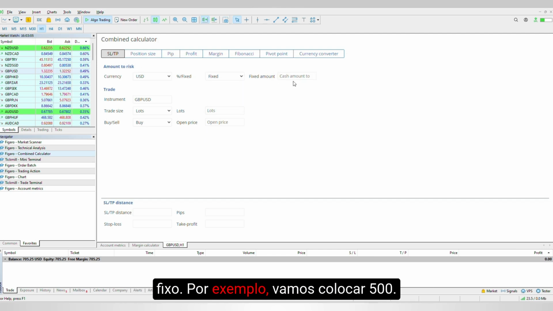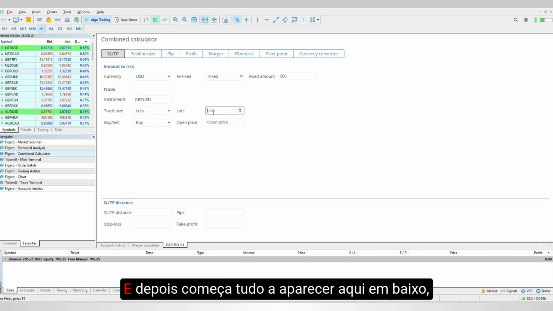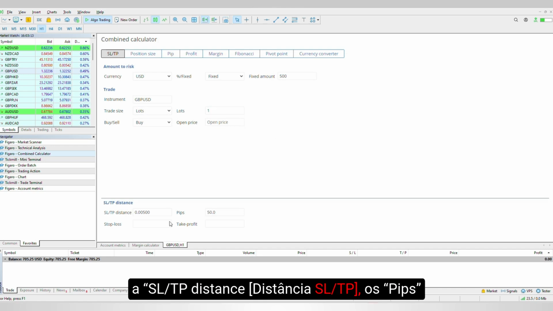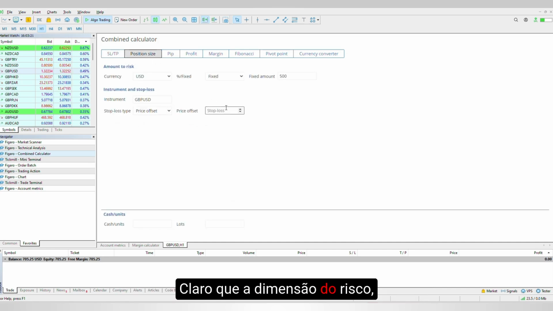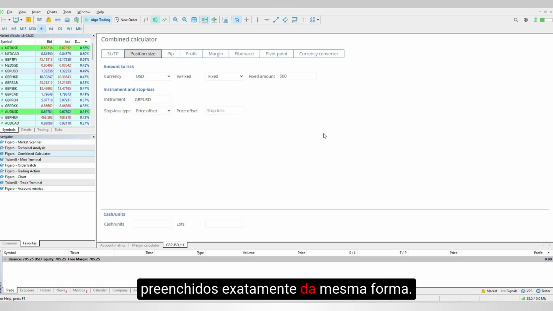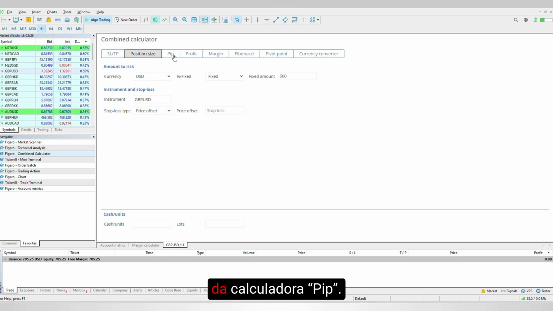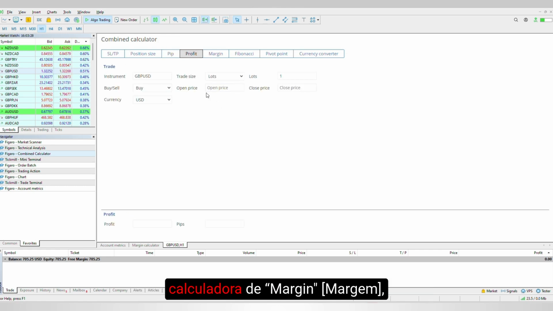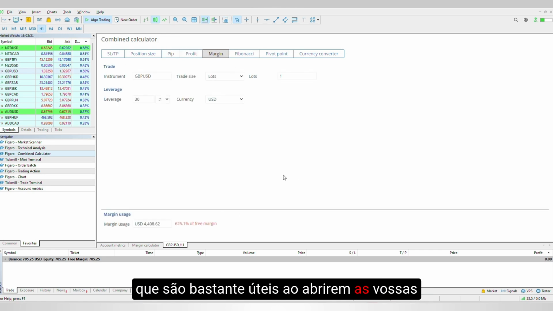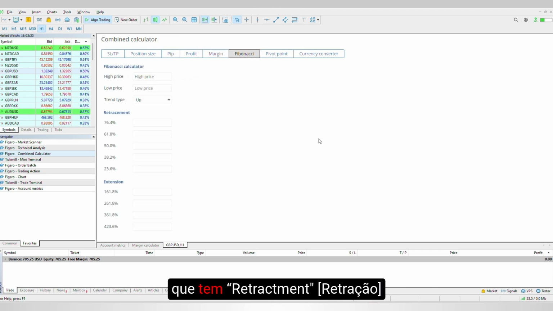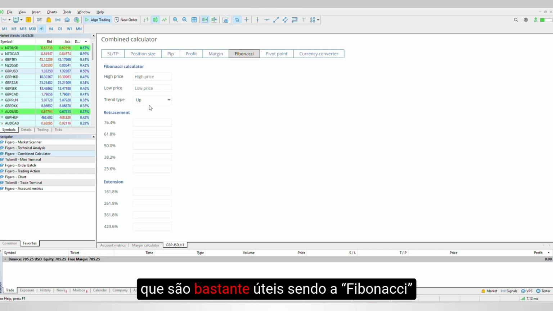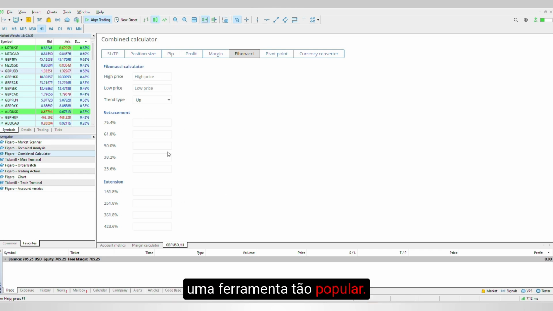So for example, what should we look at? 500, look at the size, and it already starts to come down here, the distance, the pips, and everything like that. You can add your stop loss in, your open price and close price, which is great. Position size as well, the amount to risk, the instrument and stop losses can fill in exactly the same way, and you can work your way through from the pip calculator, again, profit margin calculator, which is useful when opening your positions up. And your Fibonacci as well, which has the retracement and the extension, which is really useful when Fibonacci is such a popular tool. It's nice to have this in one space, and it's absolutely fantastic.